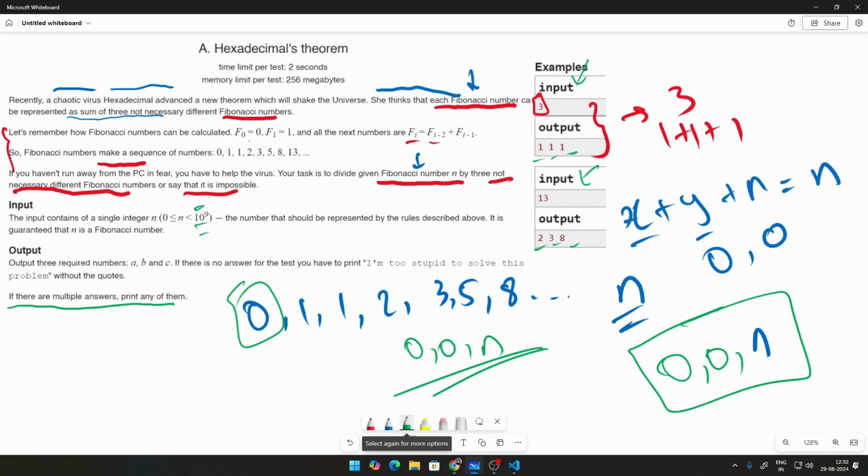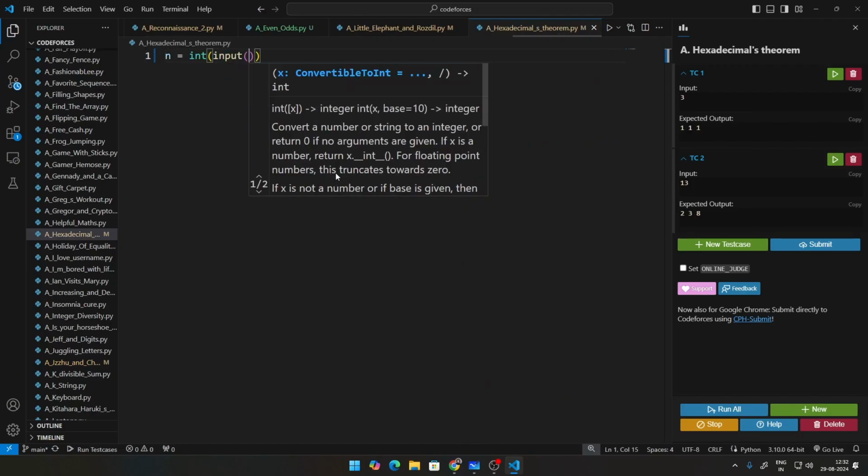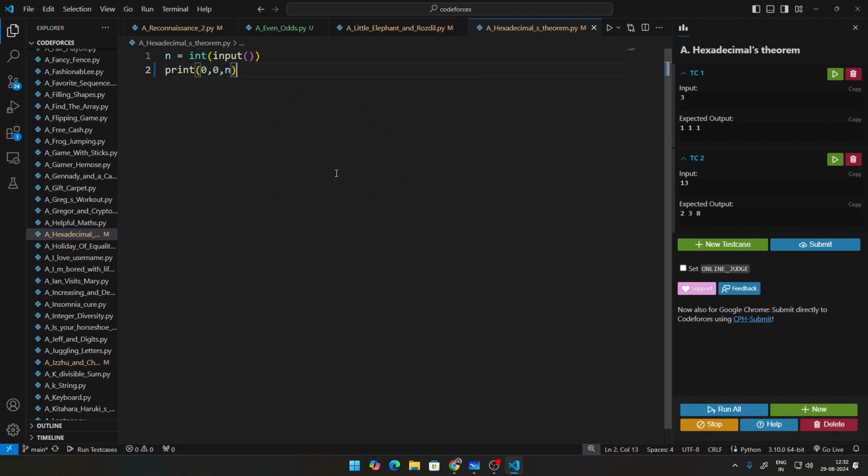Let us just go ahead and see how we can code this. There's only two lines, so I recommend you to code this for yourself. If not, stick around for the code. Let's do that also. So n equals int of input, superb. Now, what do we do? Print 0, 0, n. Why? Because n is a Fibonacci number, 0 is also a Fibonacci number, and we can repeat numbers as well.